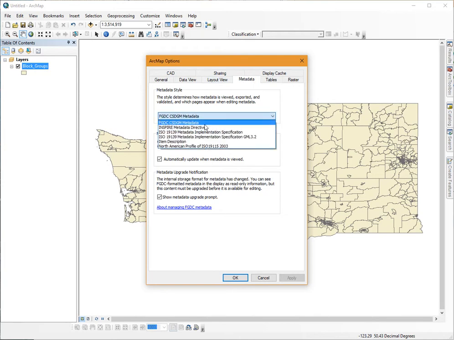Go to the Metadata tab. Hit the drop down from here, and normally what it says when you first open this up is item description. You want to change this to FGDC CS DGM metadata. So choose that and then say OK.